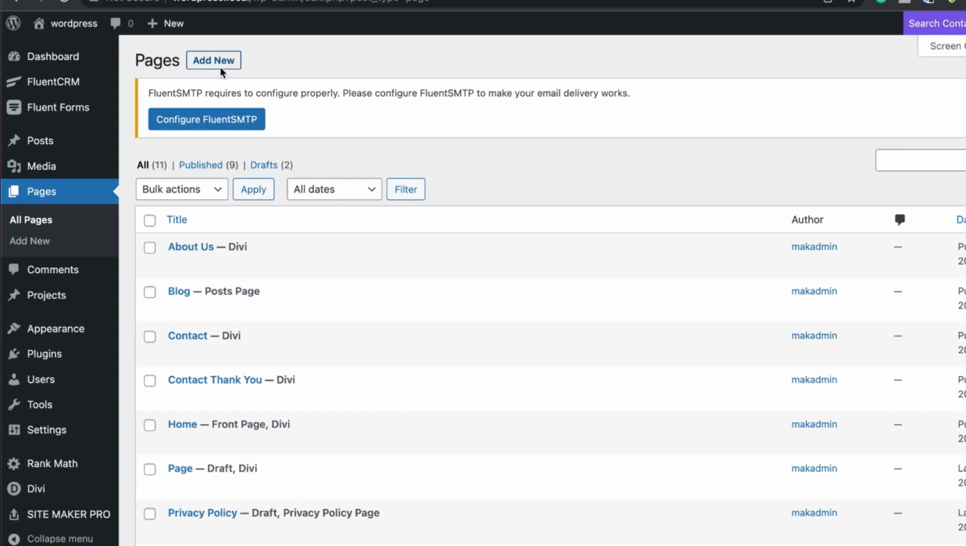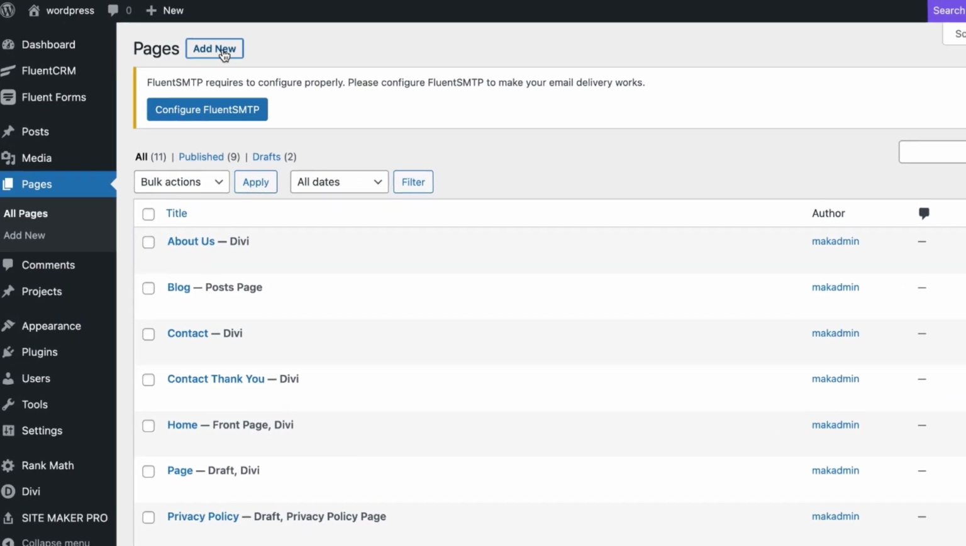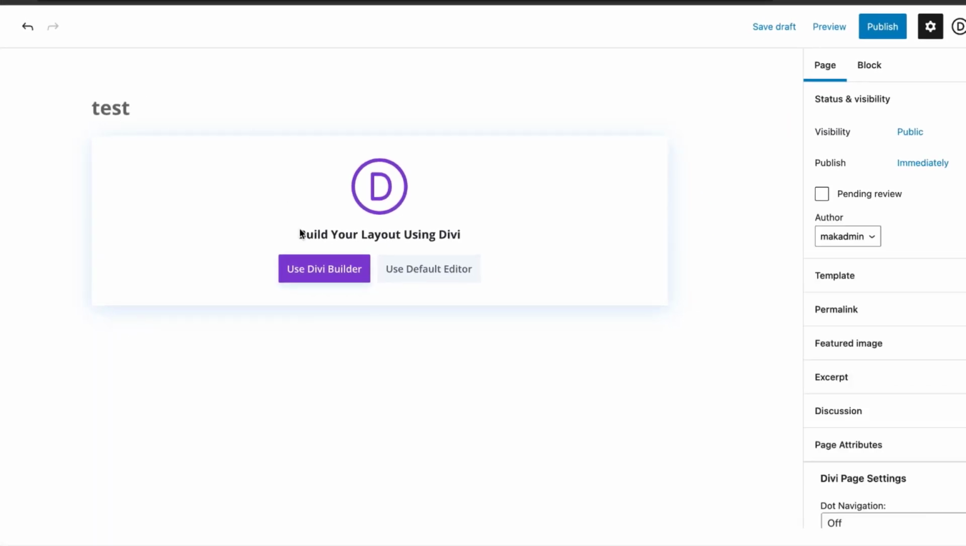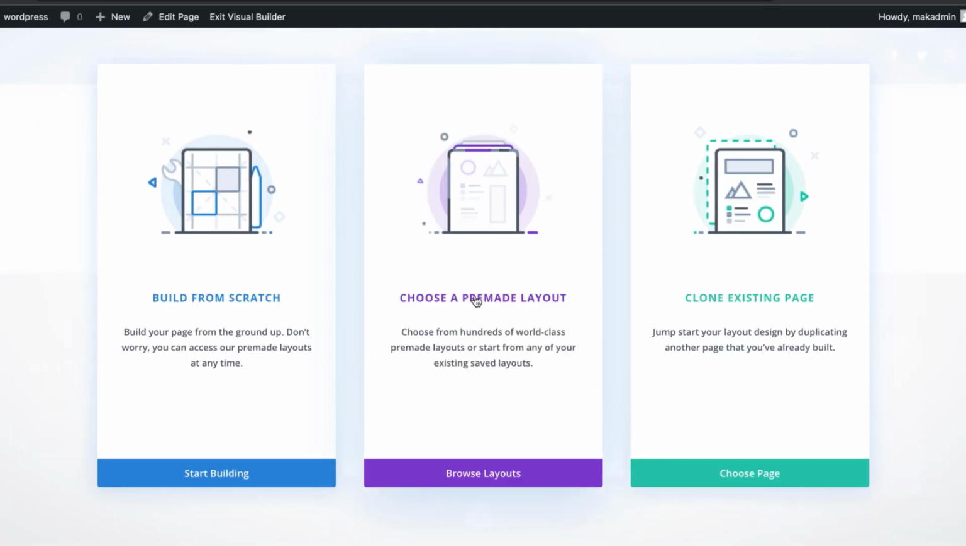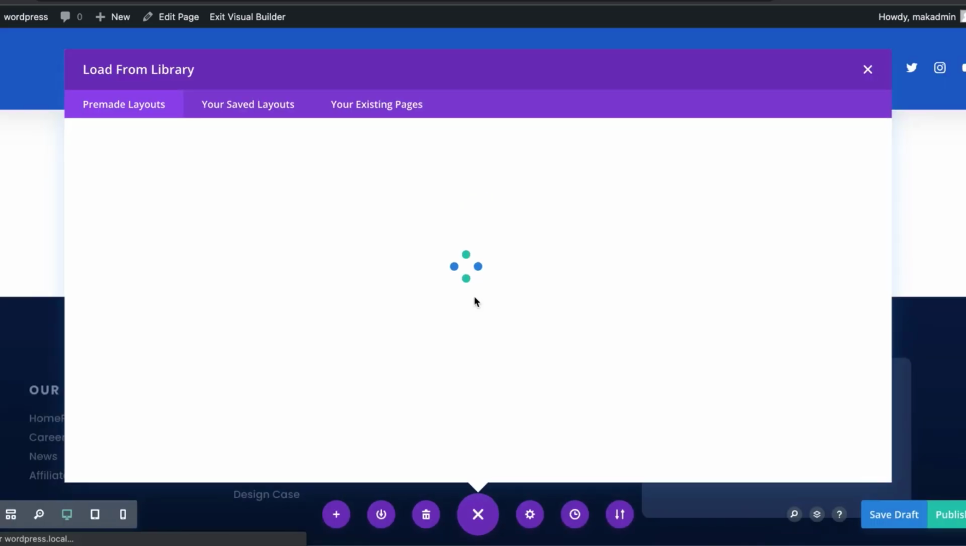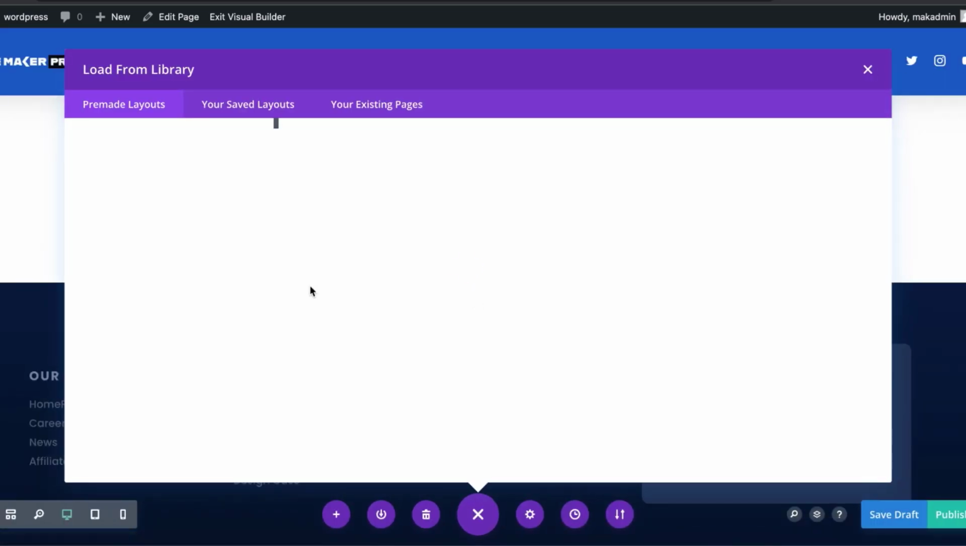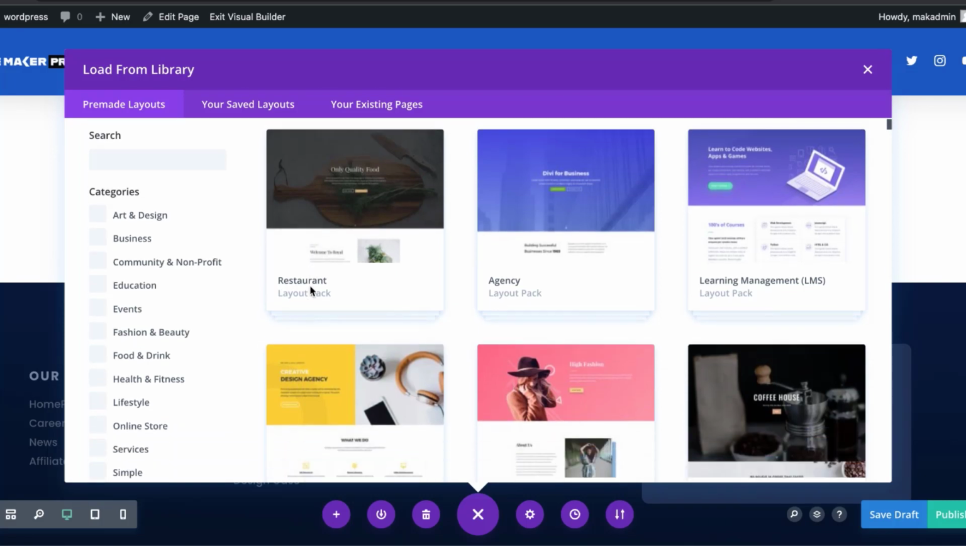All right, number 7, pre-made layouts. I really love pre-made layouts because you can build a website super fast. Let me show you how. So over here, let's say you create a brand new page. Give it a name, use Divi Builder. You have this option here to choose a pre-made layout, and there's a ton of designs here that you can go in and start using right away.